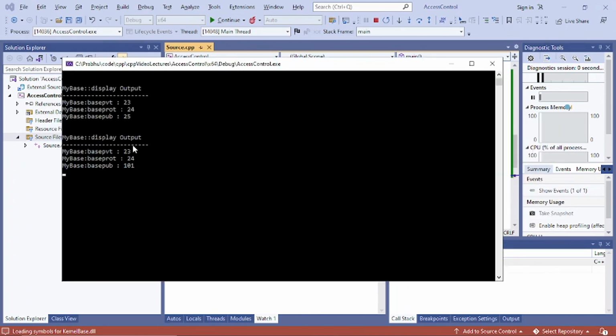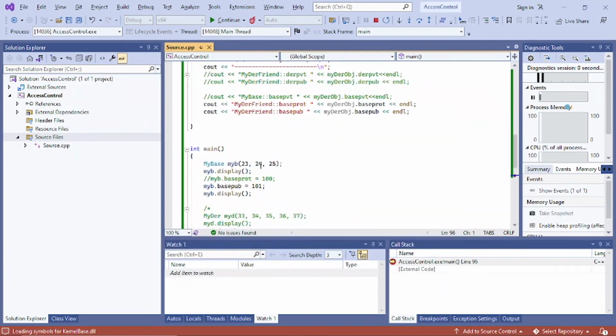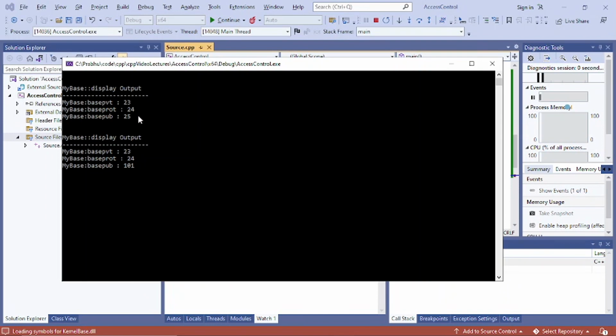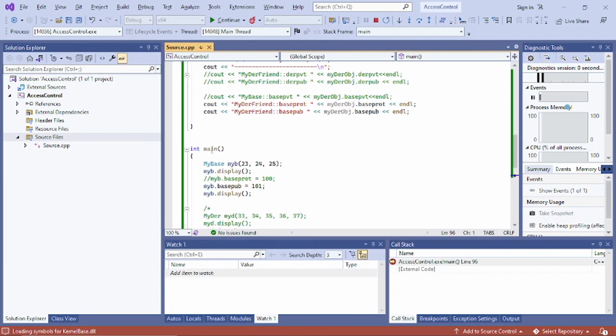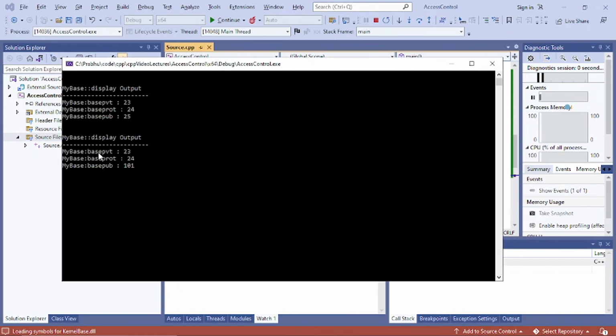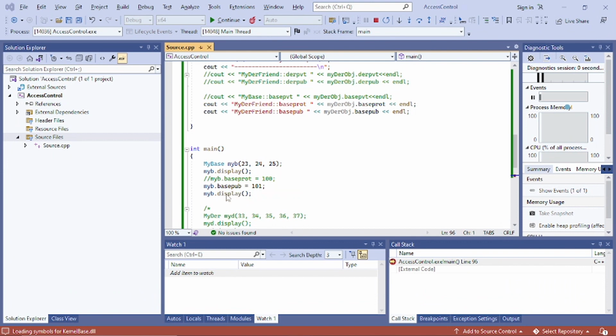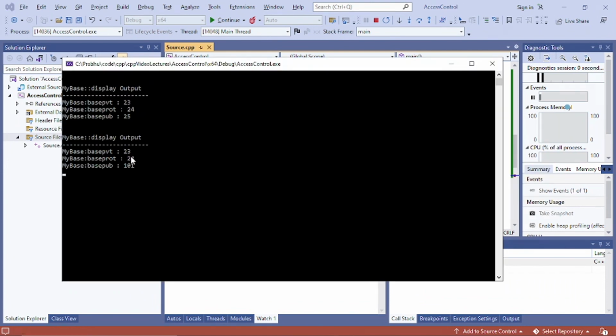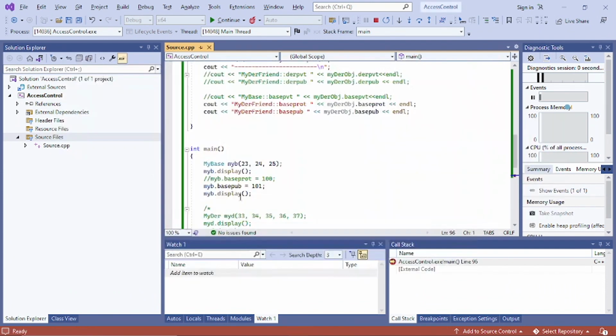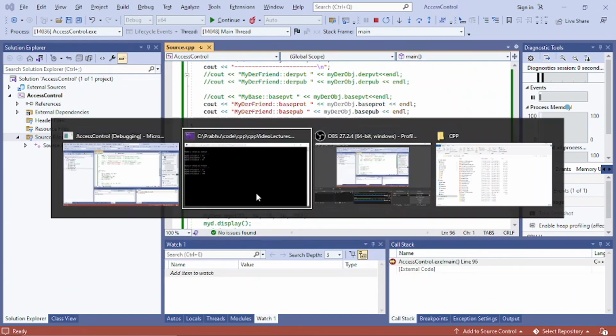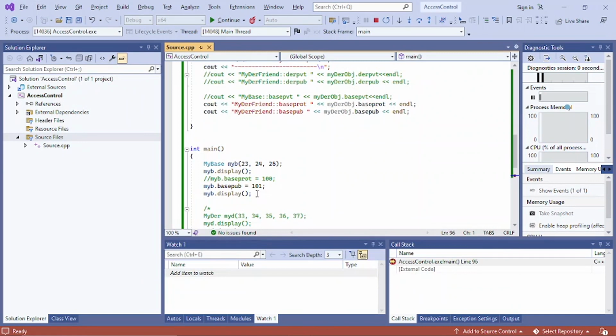Okay, so as you can see here, the very first time MyBase has been initialized, right? MyB is an object which has the values 23, 24, and 25. So that's shown up here. And then I modify the base pub to 101. And then I call display again. So let's see whether that has happened. 23, 24, and base pub is 101. So that's what we expected. Excellent.